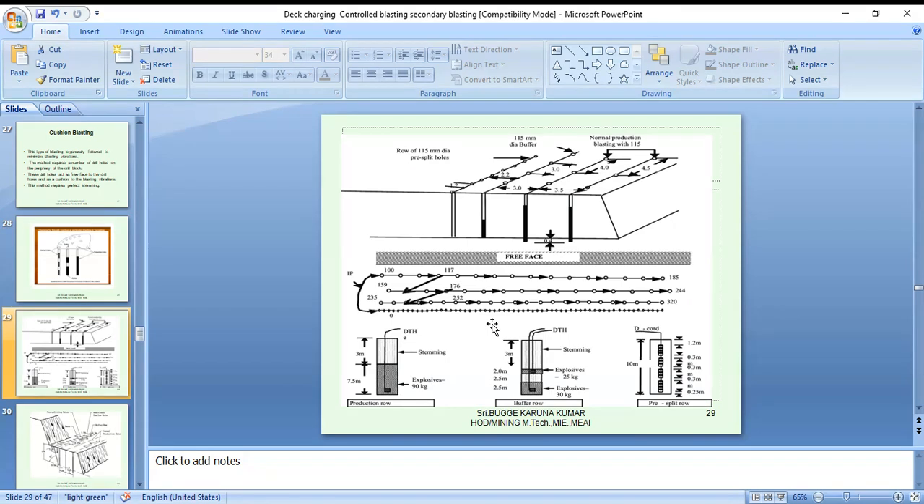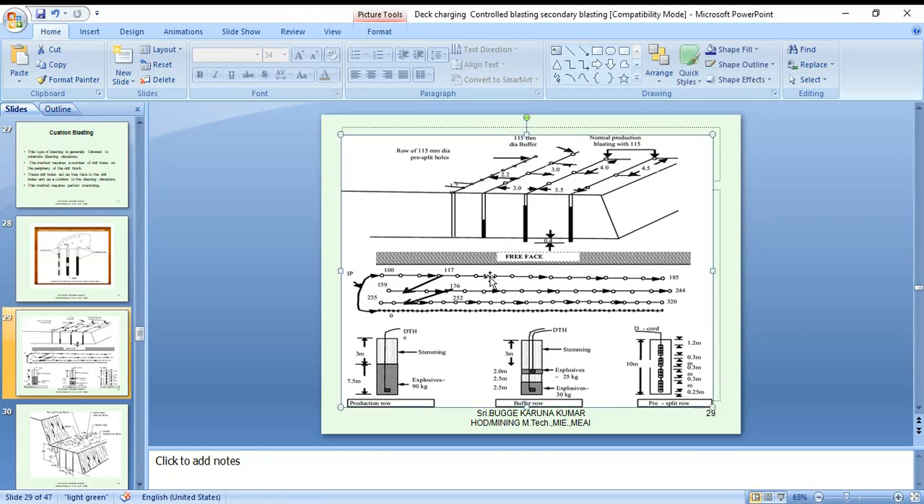Then it is a complete operation of the particular blast. What are the different types of loading and firing, the dimensions of spacing, and the firing procedure is also mentioned here in this column. This is the blast hole, this is also a blast hole, this is the blast hole section, this is 3.5. The distance from row to row is 3 meters.